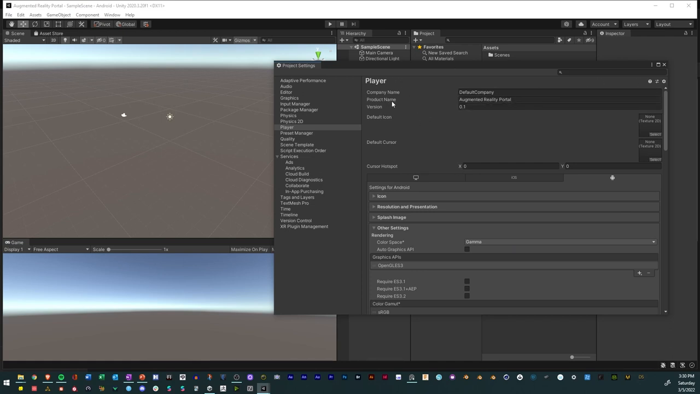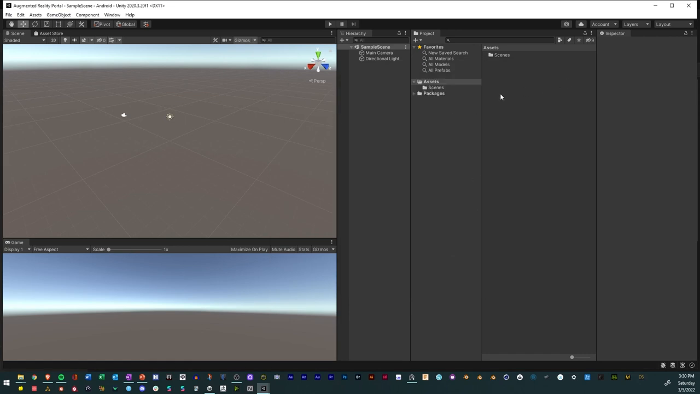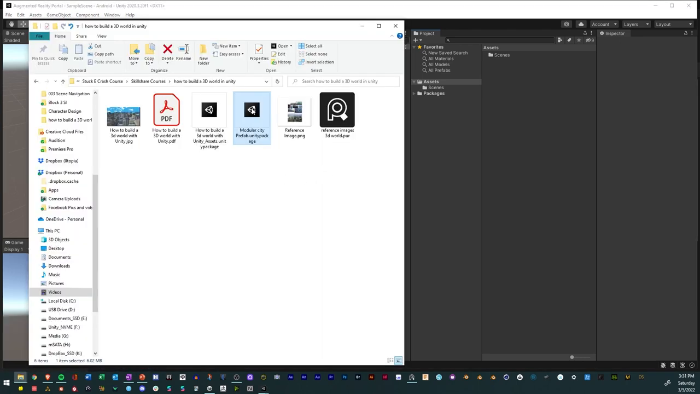You could change the company name and the product name if you want. But this sets us up for being able to create something for augmented reality. And so if you haven't done so already, this is the first step. The next thing that we're going to do is I have this modular city. If you have any other cities or any other 3D models you could add, you could do that yourself. We'll just go ahead and drag and drop.